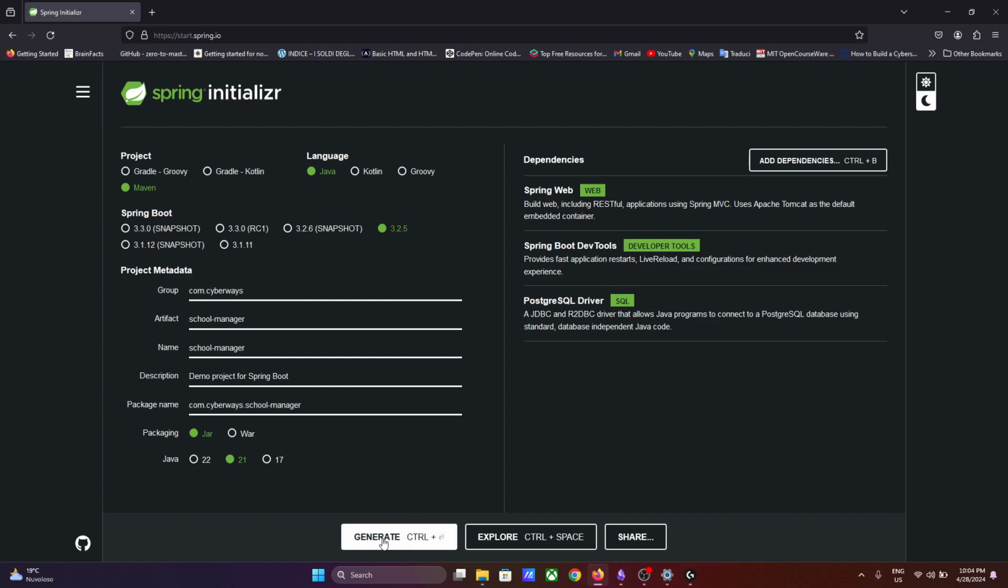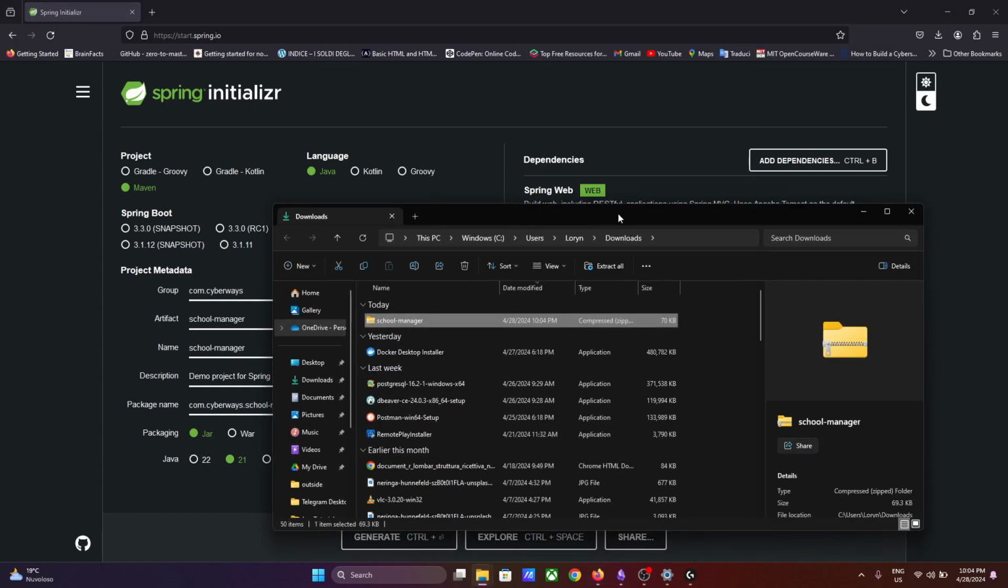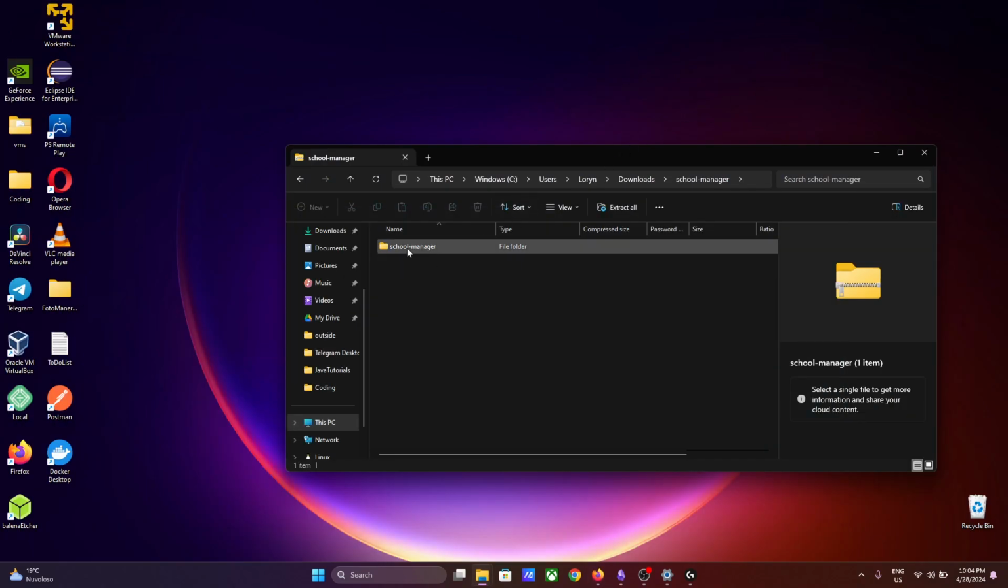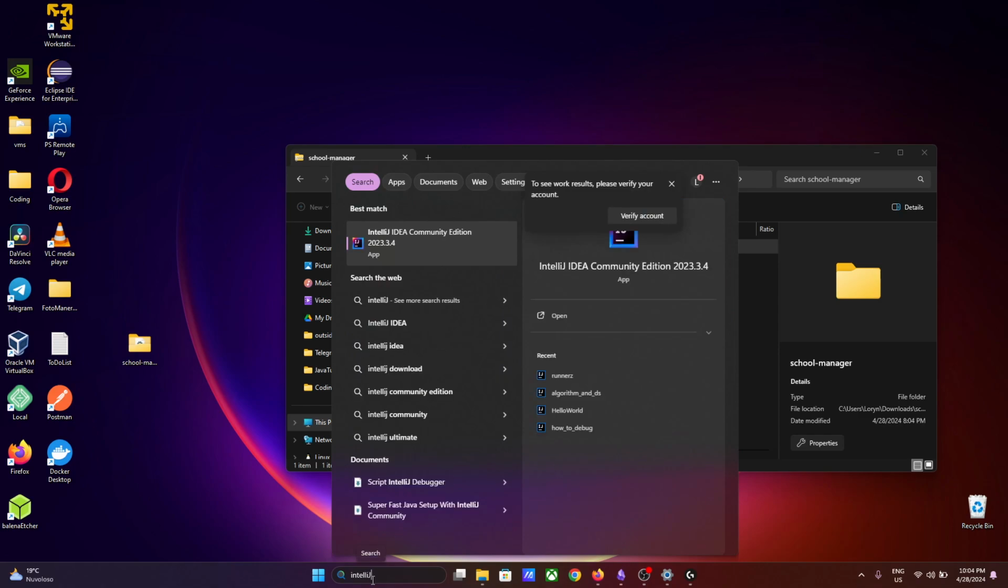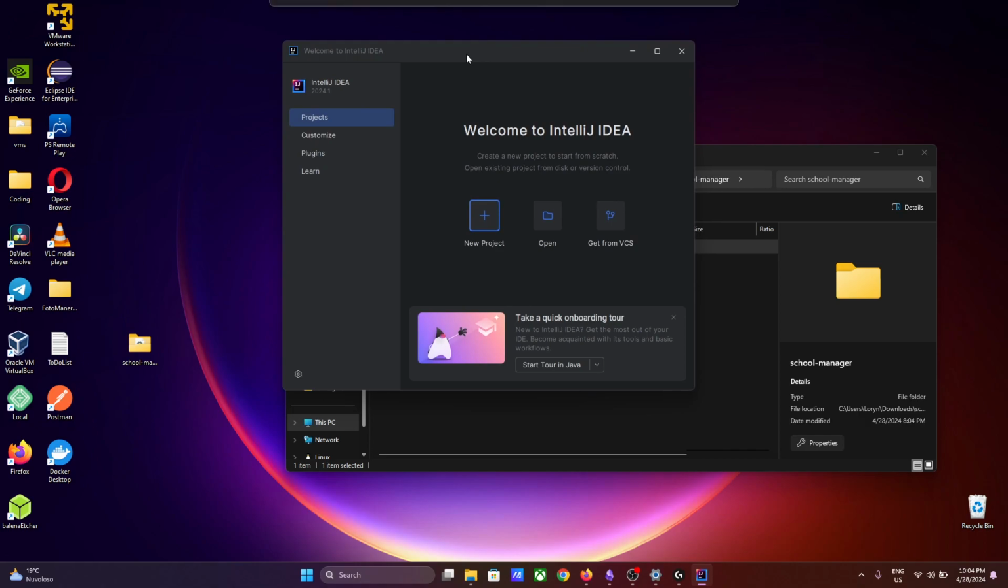Let's go, let's click on generate. Okay, schoolmanager.zip. Now open this school manager and unzip this file on your desktop, and then open IntelliJ. I think IntelliJ is super useful for programming Java and Spring Boot applications.